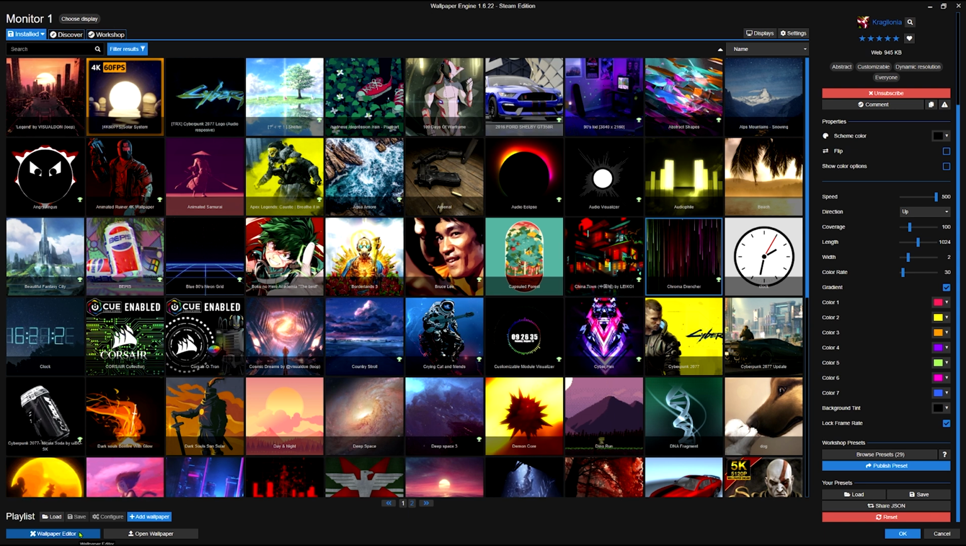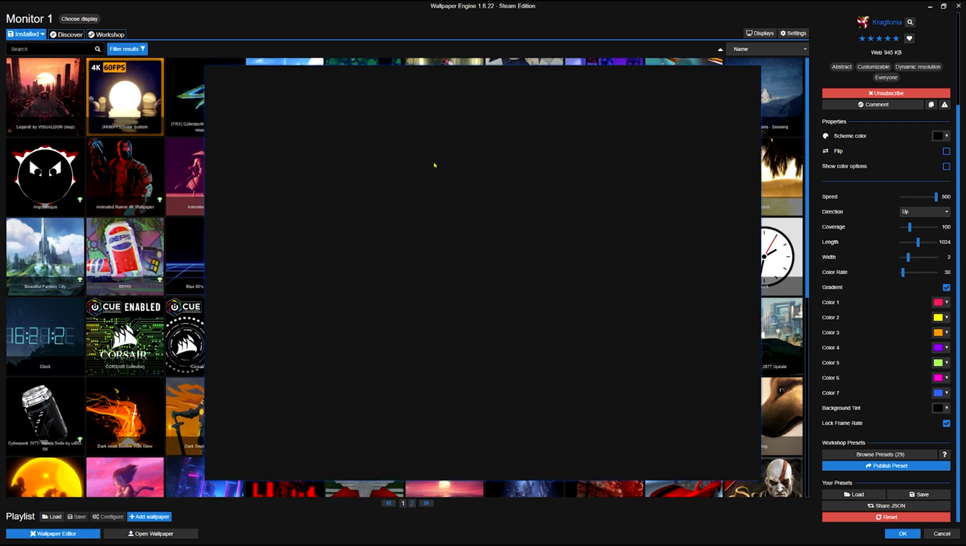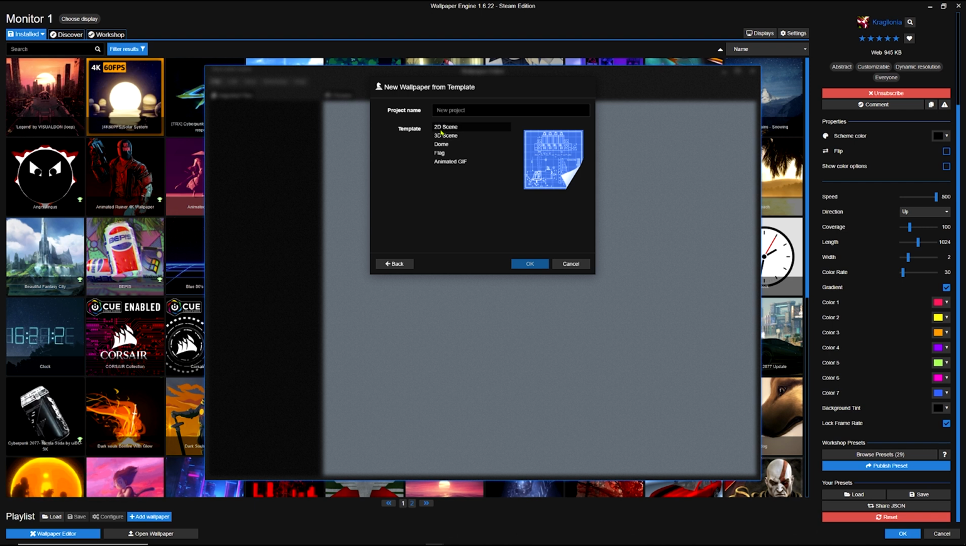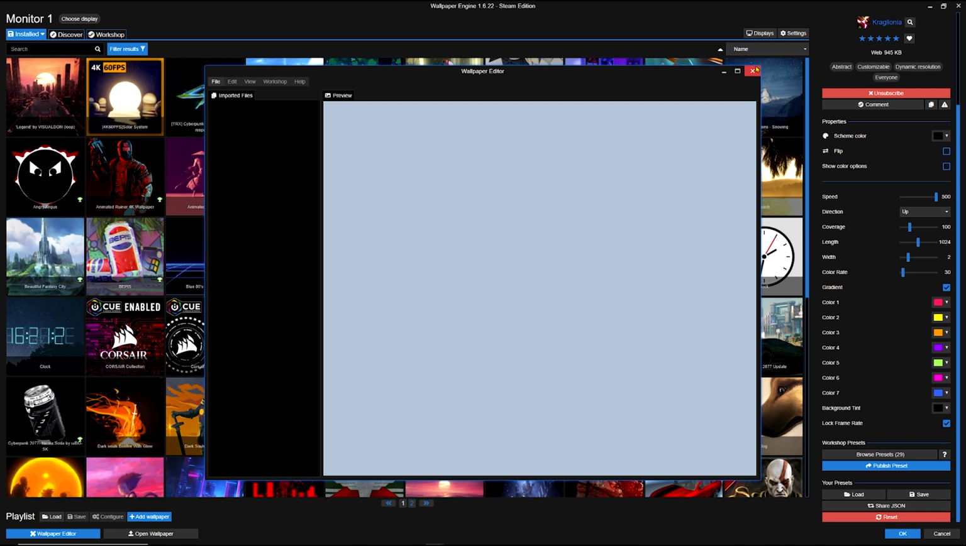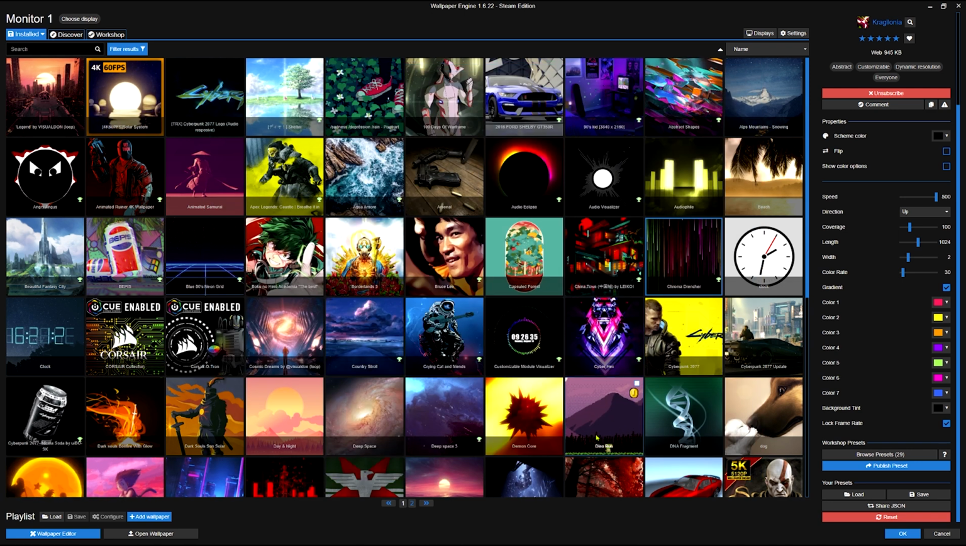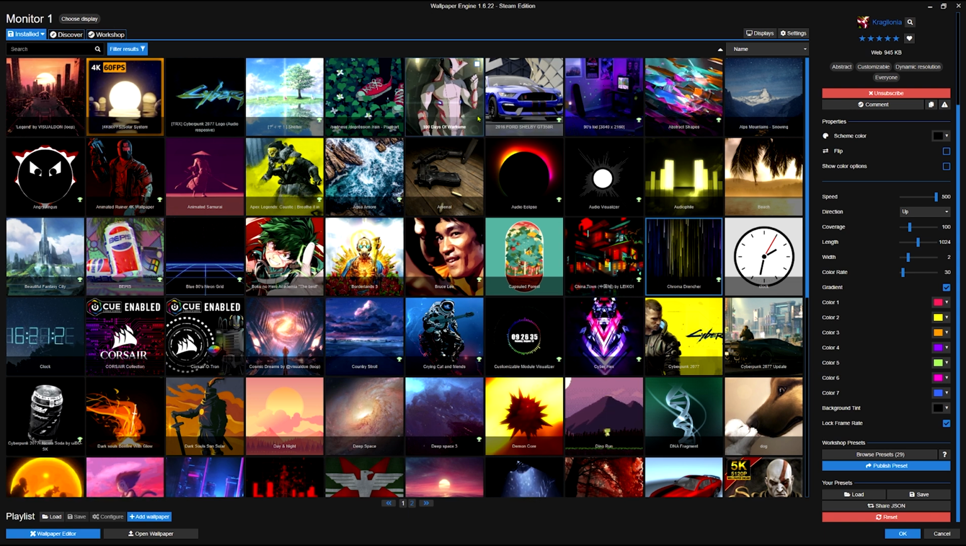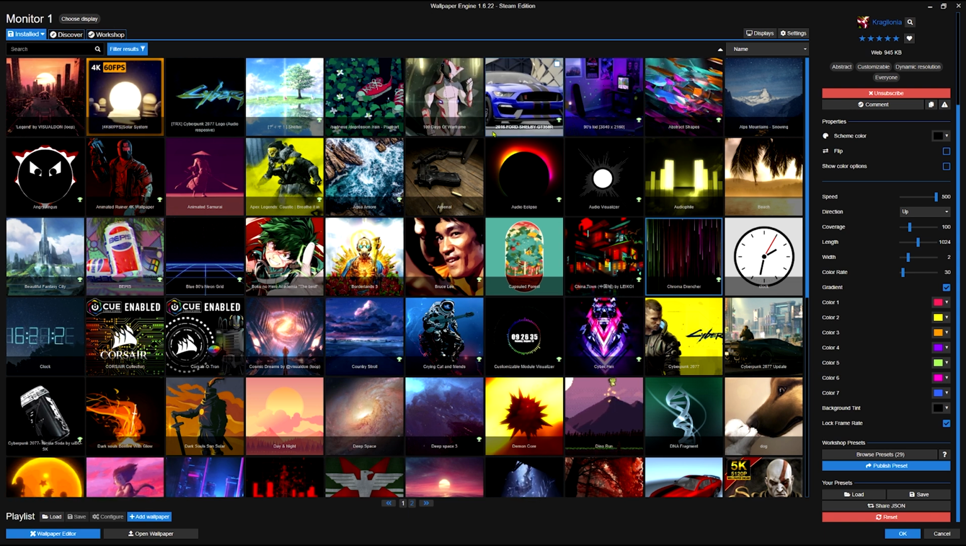Also, if you wanted to create your own wallpaper, you can go down to Wallpaper Editor, click on that, and that would bring up the window where you would create your own. They have templates that you could choose from: 2D, 3D scenes, dome, flags, animated GIFs. I won't be showing this as well because I just don't use it as one of the features. I just typically use this for finding cool backgrounds and then applying them to my desktop.